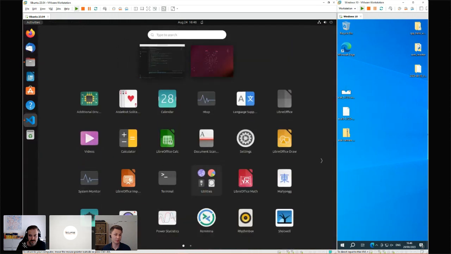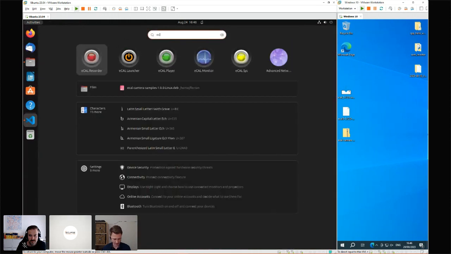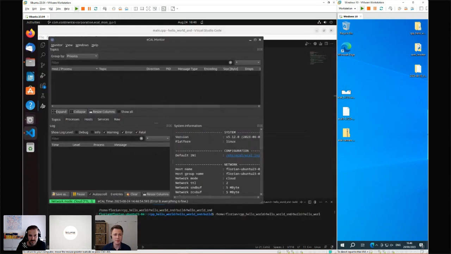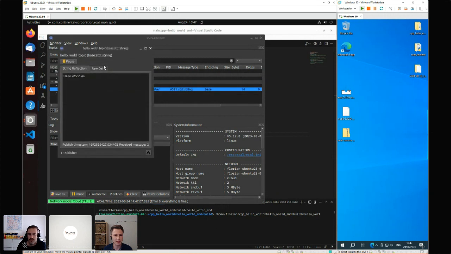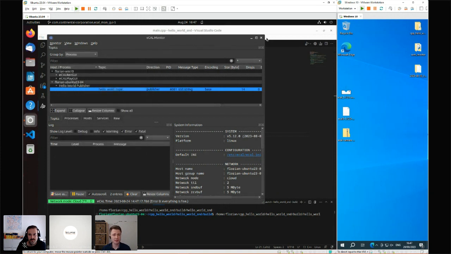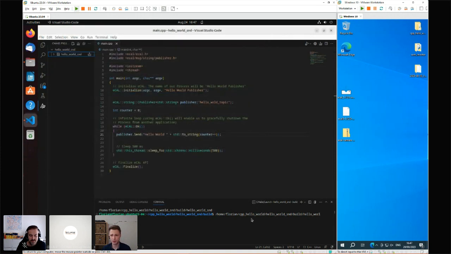So let's go back to, yeah, you guessed it, the eCAL monitor and see if it works. And we haven't still closed a lot of eCAL applications apparently. But we also have the Hello World Publisher. So let's inspect that. We can see, well, Hello World, and it counts up. So the application is running. Awesome. Basically, that's it. What we do with C++.